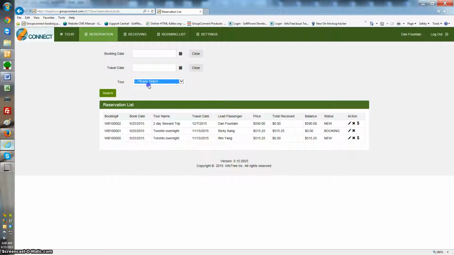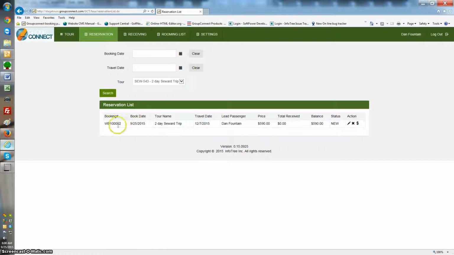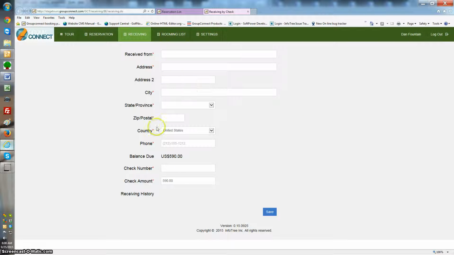If I go back here to the tour, you will see if I go to reservations, I click on Seward, search, you will see my Seward, this is the one I just made, nothing received. I can click on this money and put payment in right now, the check number and the amount received, and save it, and it will update that immediately. So my father could have paid for the trip.